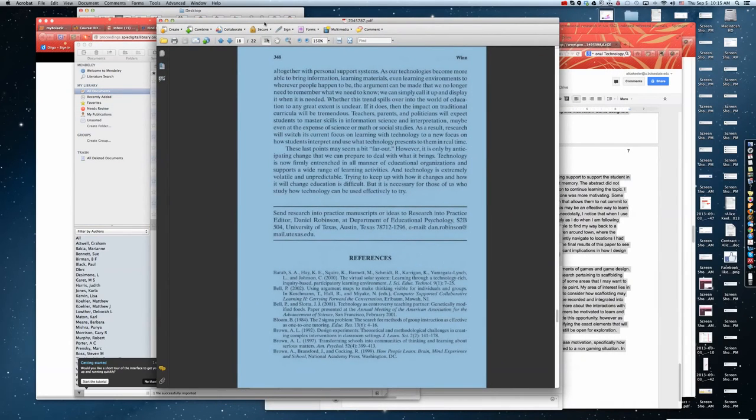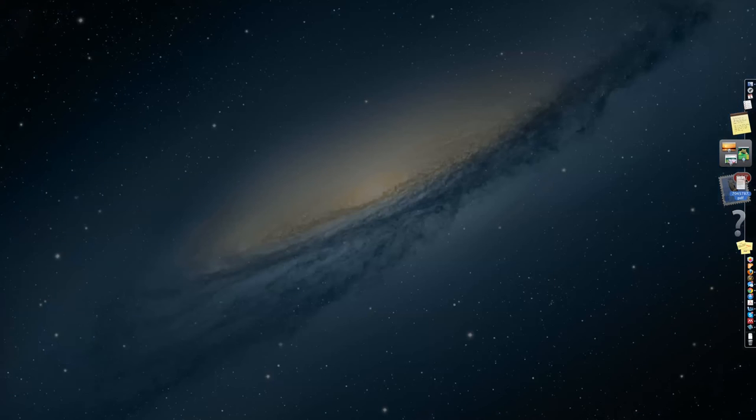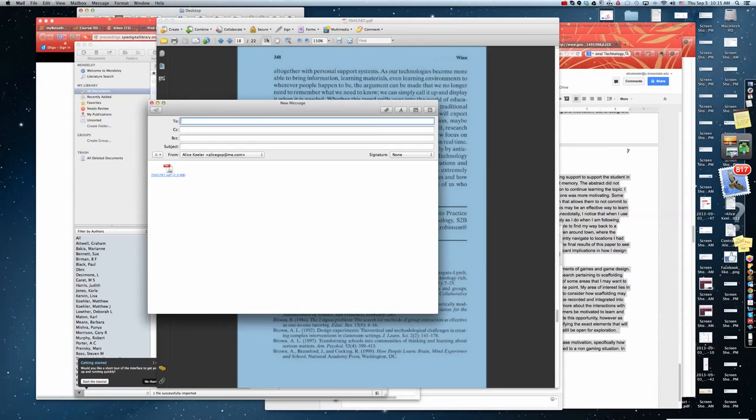This actually works for other things too. If I wanted to email this, I would just grab the icon from the top of the document, and I would be able to just drop it onto the mail icon, and it would automatically attach it into an email, so I don't have to browse for it and attach it. So that's really a nice feature.